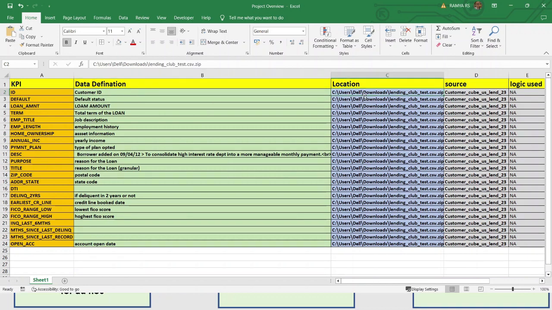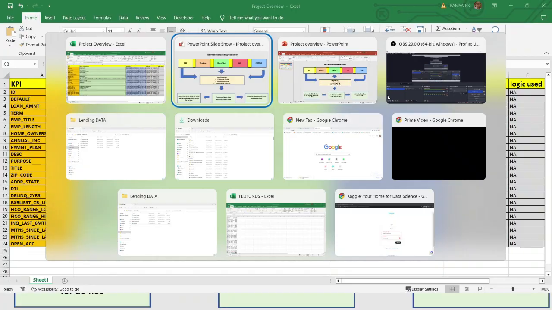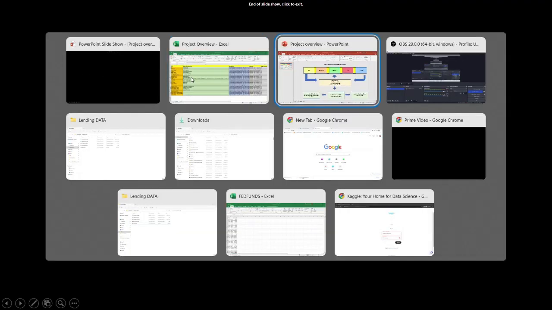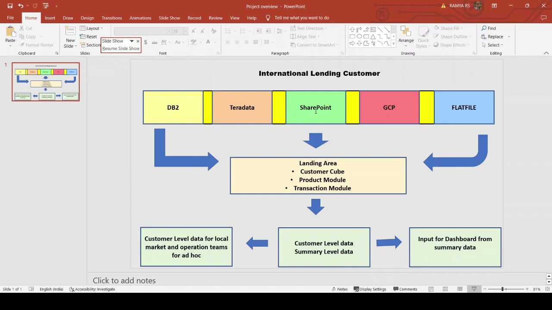Now, as I was talking about, let's go through the location part of it. For your understanding, I've just given the same locations. Location is something that will tell you whether the data resides on DB2, on Teradata, on SharePoint, on GCP, or in flat files.